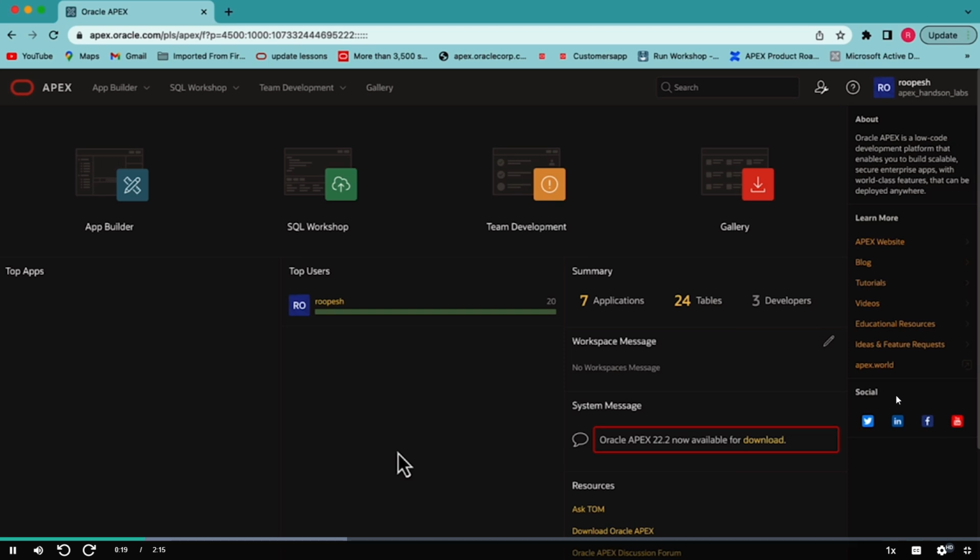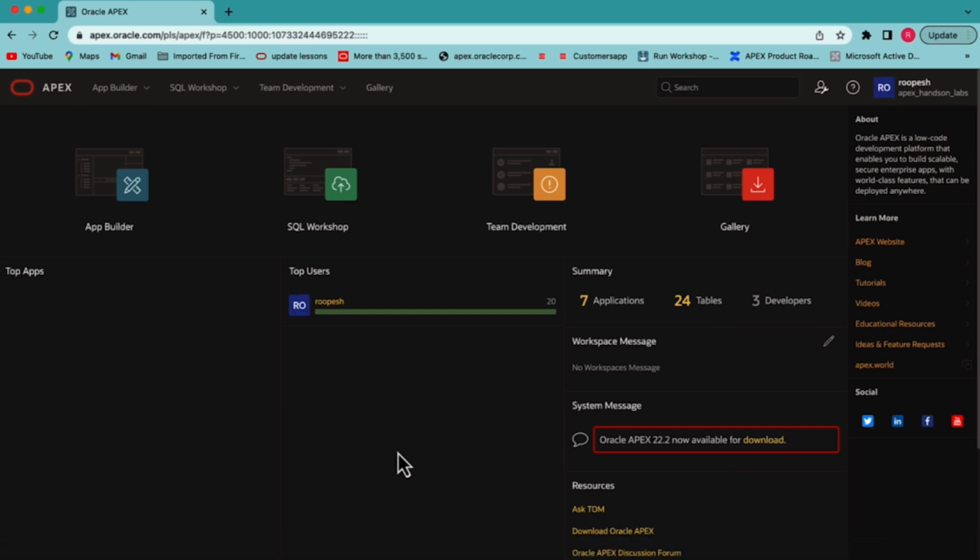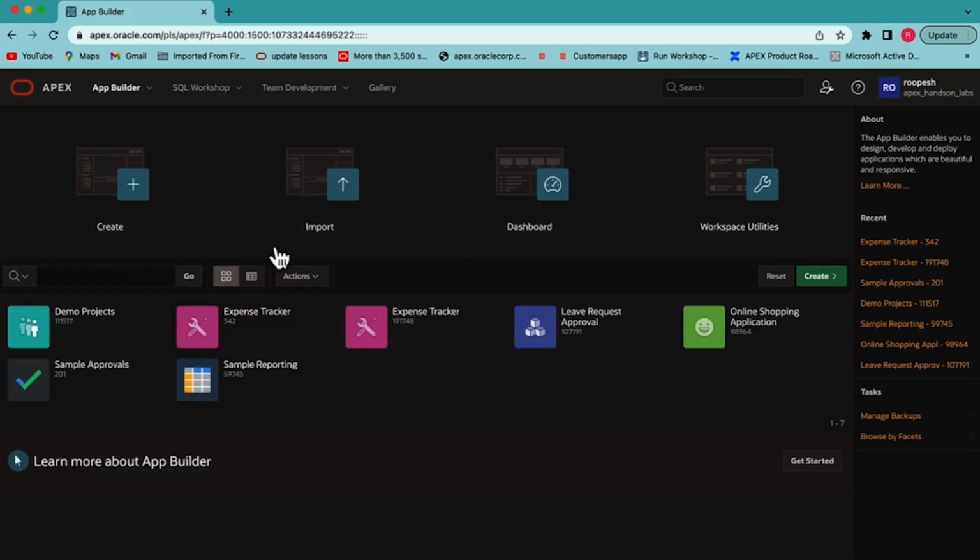After exporting the application definition from the current development environment, you need to import the same into your target Apex environment. Perform the following steps to import an application. Log into your target Apex environment and navigate to the App Builder homepage. Now, in the App Builder homepage, click Import.